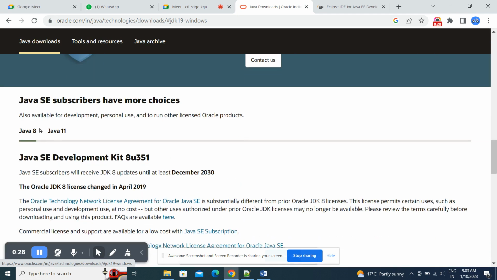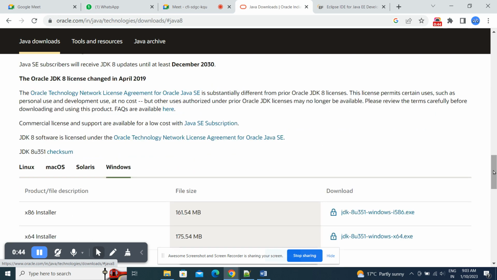You will see Java 8 and Java 11. For the time being, you can use Java 8. Anyhow, it has long term support till 2030, no issue. So you can download Java 8. It will show Linux, Mac, Solaris and Windows. Based on your operating system, if some people are working on Mac, then you can go for Mac and download it.